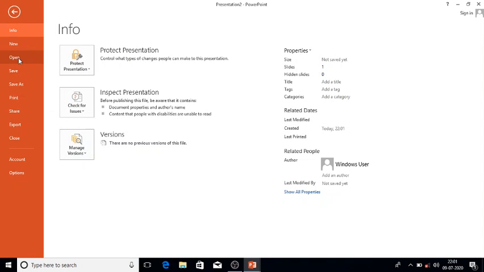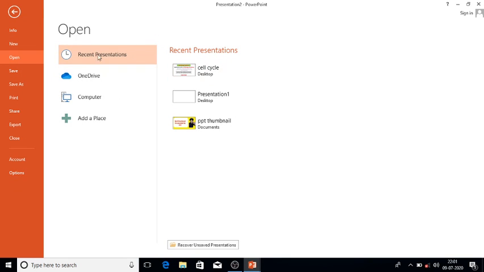Now if you want to open any kind of presentation which you have already made in PowerPoint, you can open it from this tab. You have to press Open and it will show you, for example, I have these types of presentations available in the software right now, and I can open any of them right here.